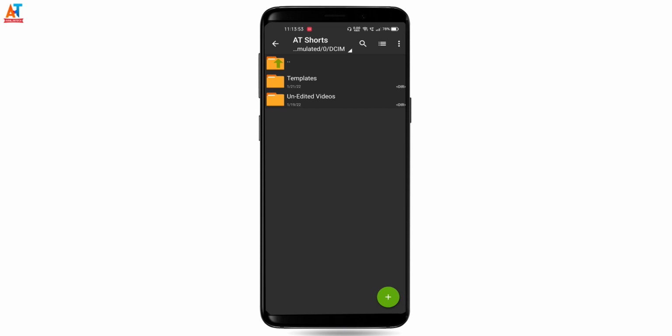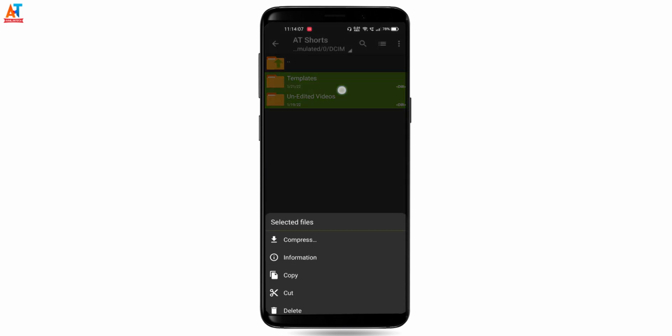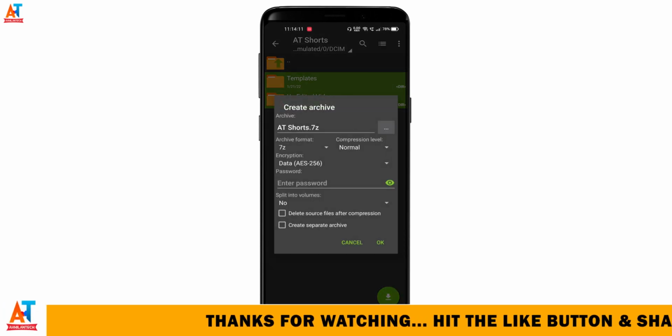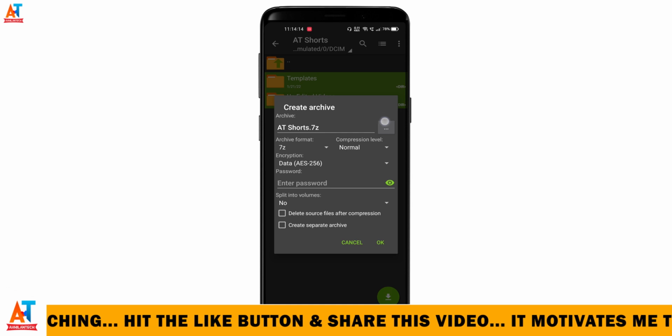First of all, you have to click on the three dot icon on the right side corner of your mobile phone and click on multi select. Now let us select these two folders. After I've selected the two folders, just long press on them, and after a long press you'll find an option named compress. Let's click on that compress.